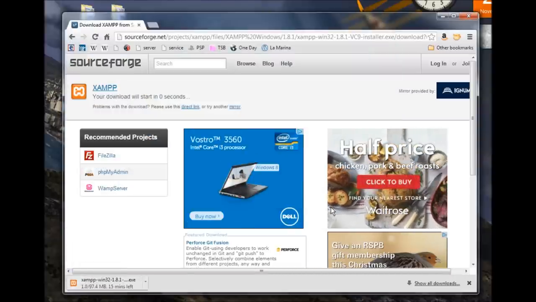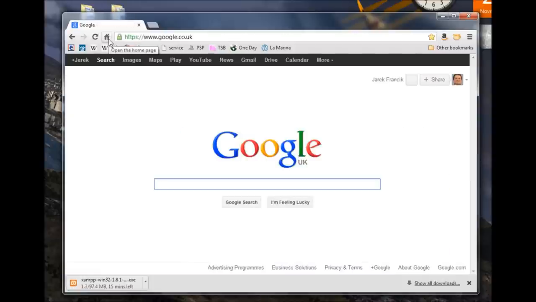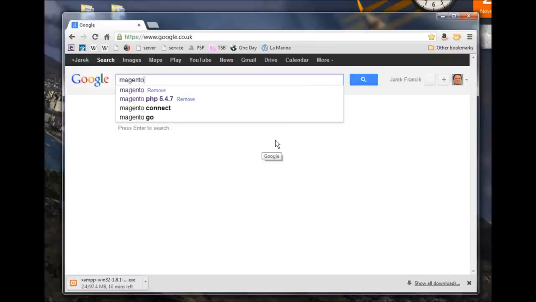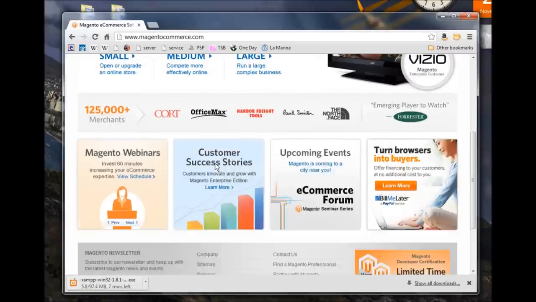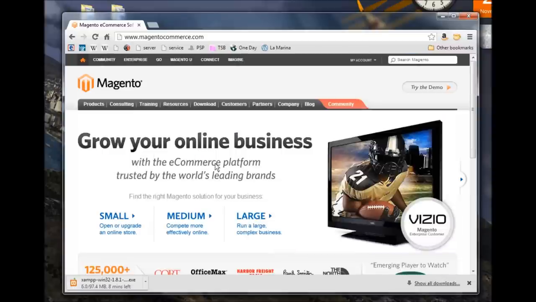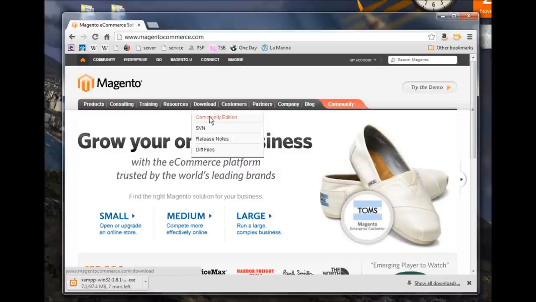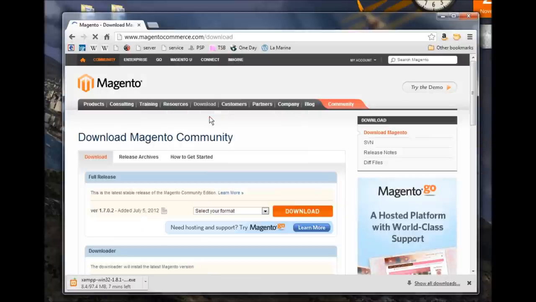While the download is progressing, we will now go back to Google and this time look for Magento. Magento e-commerce software and platform, that's it. This website contains plenty of useful information, but we are here after download. So I will download the free community edition. As you can see here, Magento is also available in the hosted version with a free trial. But we are now downloading a zip format. Download.